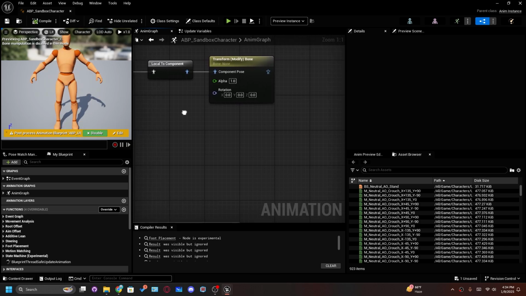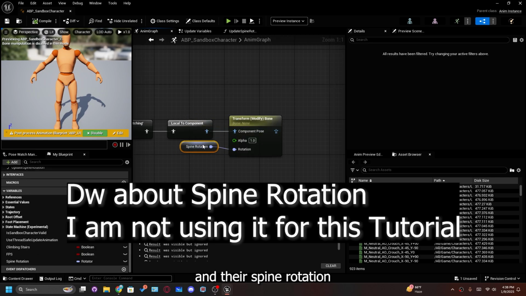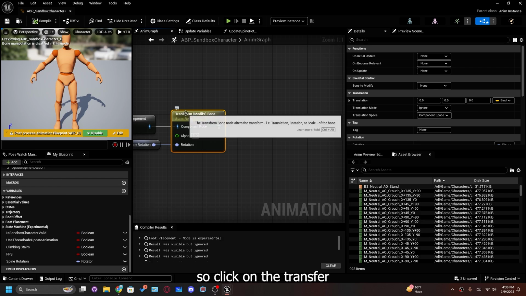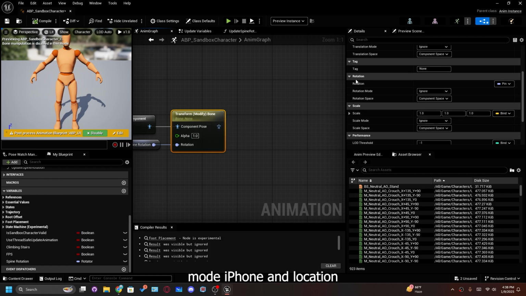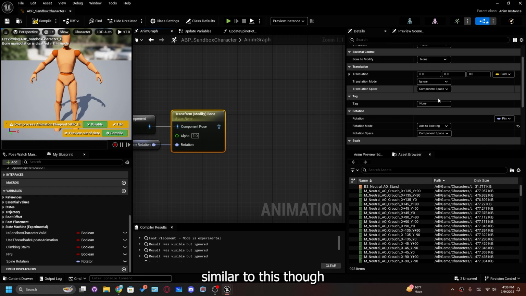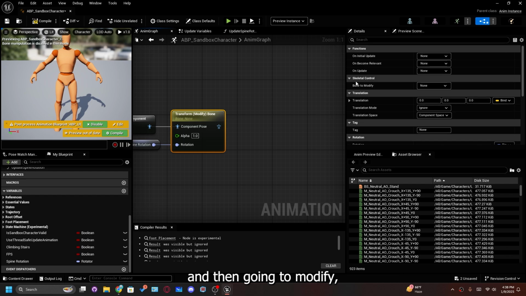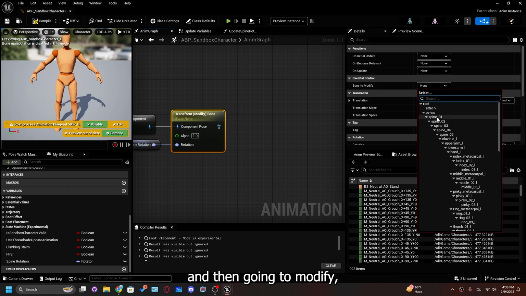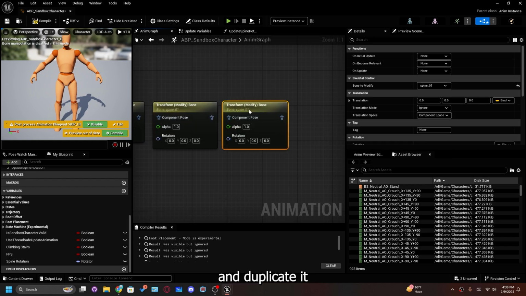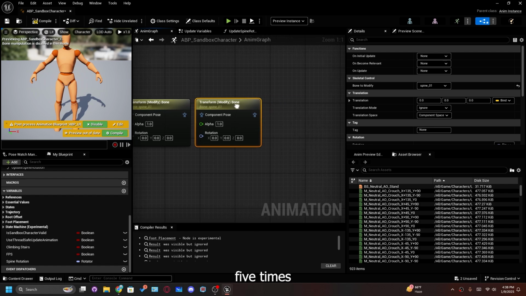Say, have our spine rotation. So click on the transform modify bone in rotation. Select this to add to existing. In the rotation, remember there are so many nodes similar to this, so not in translation, in rotation, and in bone to modify, select spine 1 and just duplicate it 5 times.